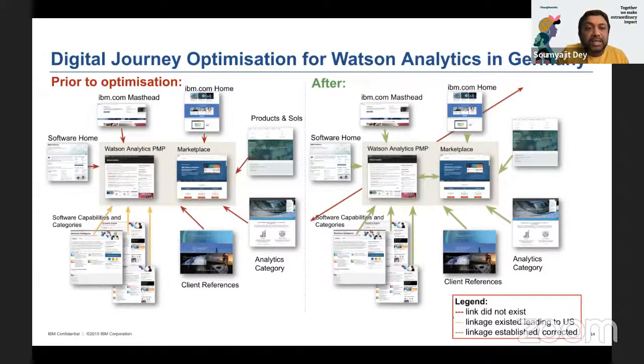So in case of IBM, it was before and after. How did the digital journey improve? If you see here, it was all scattered. All the arrows that you see are multiple arrows leading to one single place. But here, after the optimization, in terms of the digital journey, it's one single straight line. So it became much smoother, right? And that was the impact of the work.